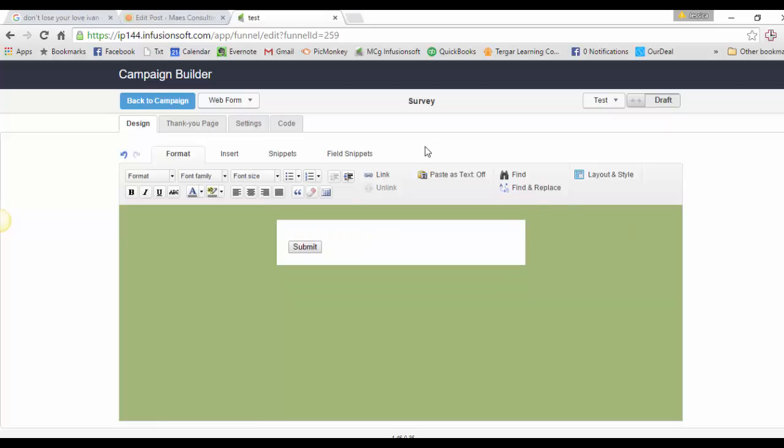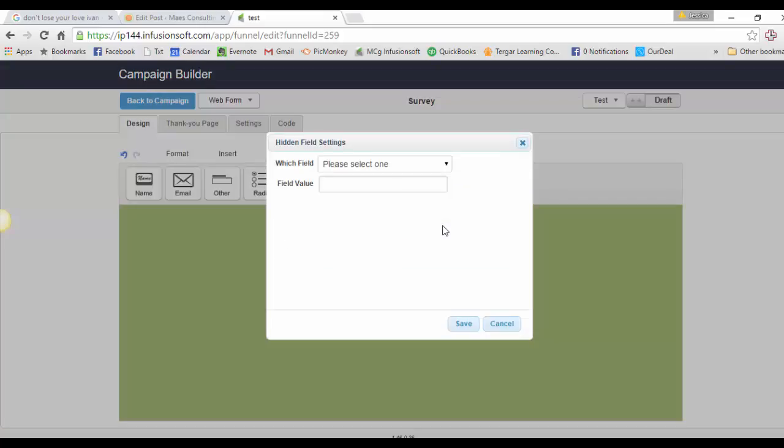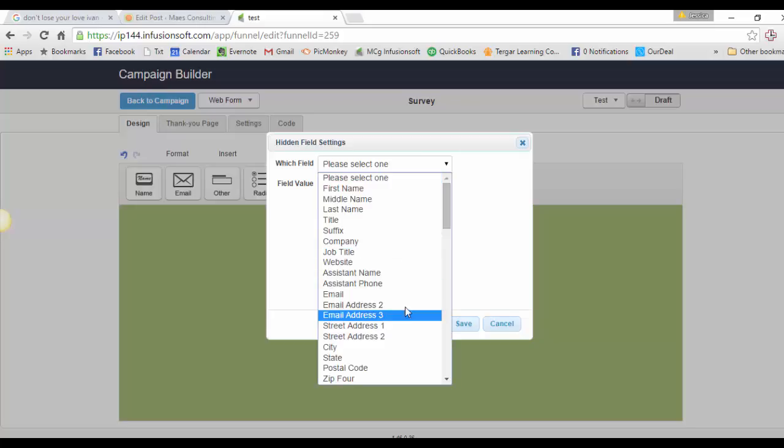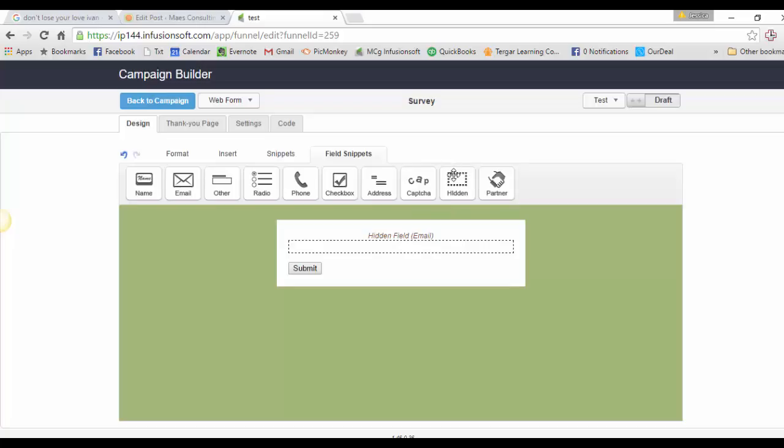You might even get rid of their name. But it has to exist on the form. It's just whether the person filling out the form can see it or not. So here's the hidden field for email. And we'll just put in the hidden fields for first name and last name as well.